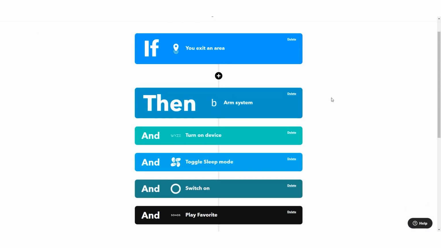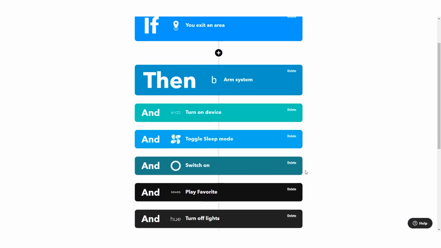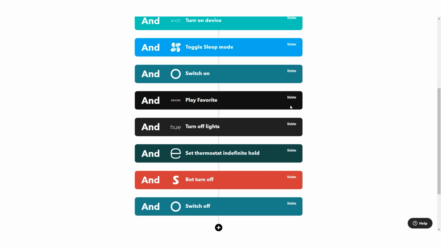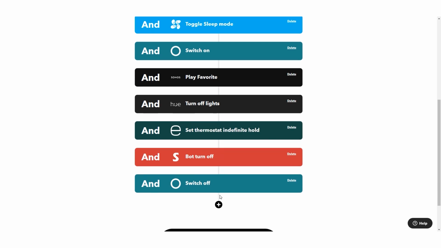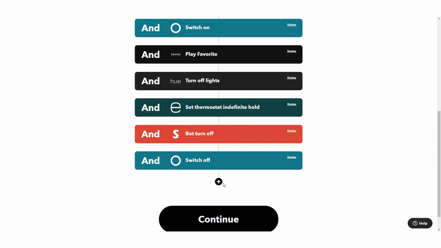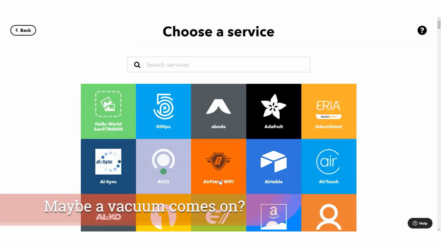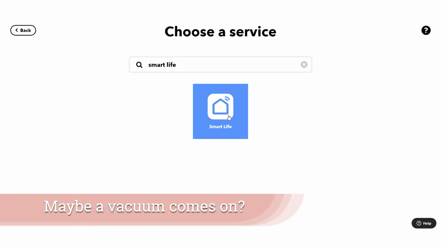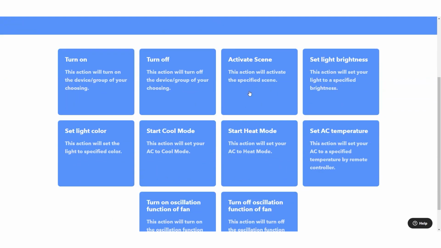Now, at this point, we have four different cameras we're turning on. We are turning on our Sonos to play some music while we're away, and then we're also basically turning off the rest of the home. And obviously, you could add additional services like the Smart Life or Tuya application here. What you're likely to want to do within the Smart Life application is to create a scene to turn off a number of different devices.